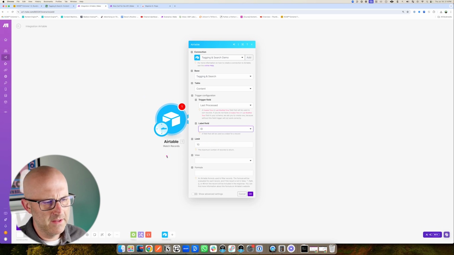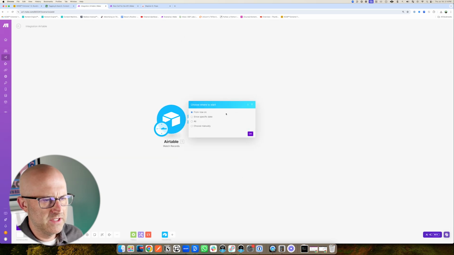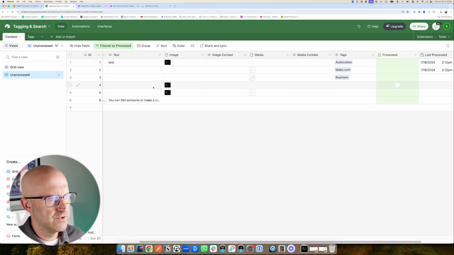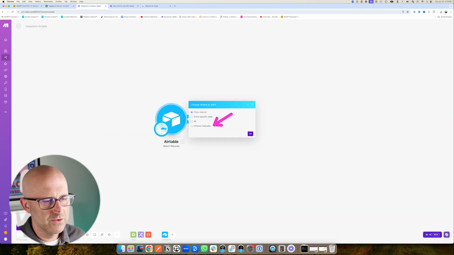And then we're going to limit this watch records to all of the rows that are unprocessed, and I'm going to leave the formula blank. And I'll go ahead and click OK. And so when you put this into production, you'll want to select from now on. That just means that Airtable will only find the records that are added to this view after you turn that on. But for testing, you'll use choose manually quite a bit to pick a specific record and run that throughout the automation. I'll go ahead and choose a row.